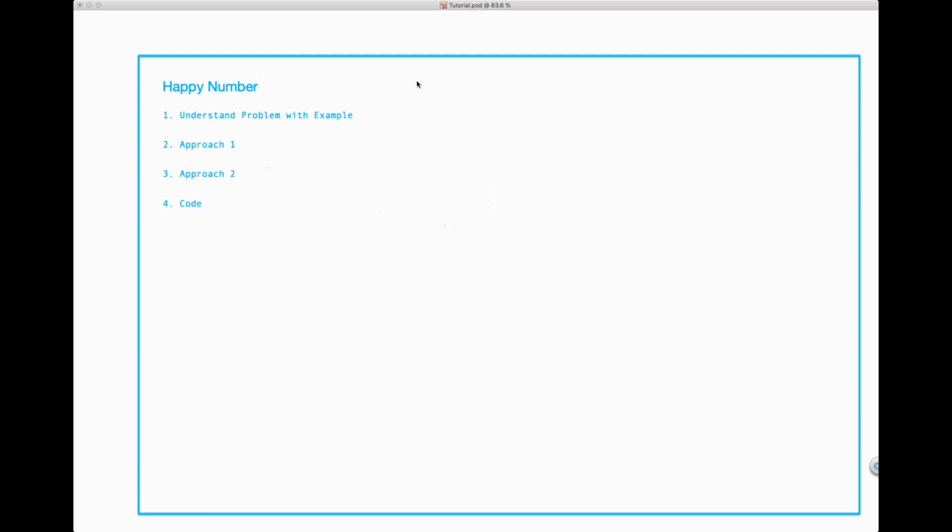Happy number. Given a number, let's say 19, we take both of its digits, 1 and 9, square them, and then sum them. What we get is 1 plus 81 equal to 82.